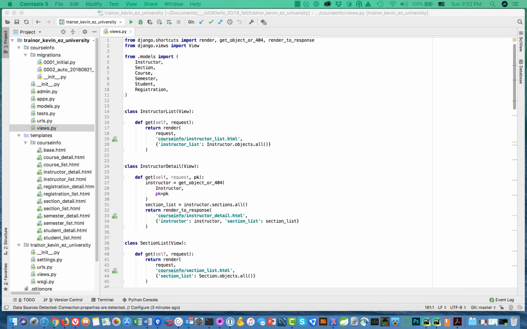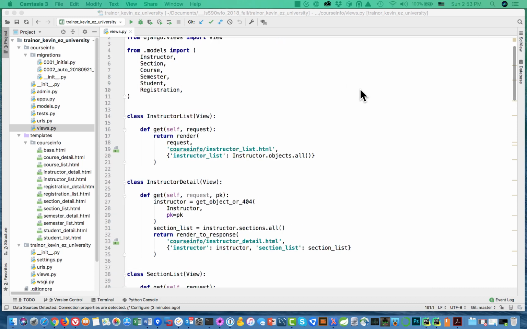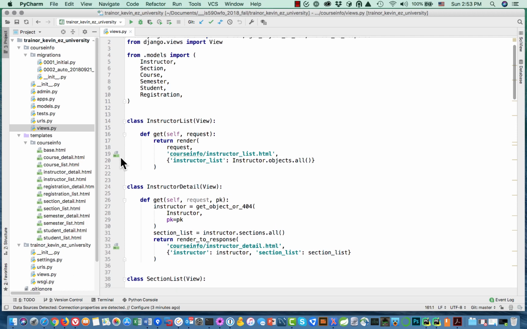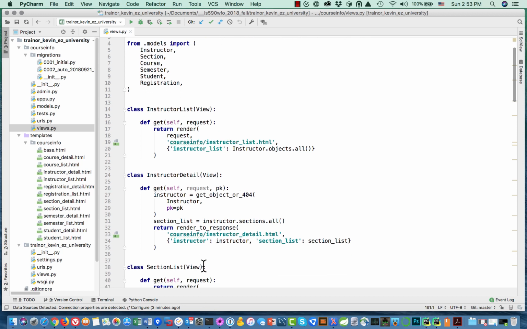Okay, so here, let's take a look at the code, and I'll point out the problem. The problem is in the view code. If we look at views.py, we've really got two kinds of views. We have the list views, instructor list, section list, etc., and the code in them is just fine.